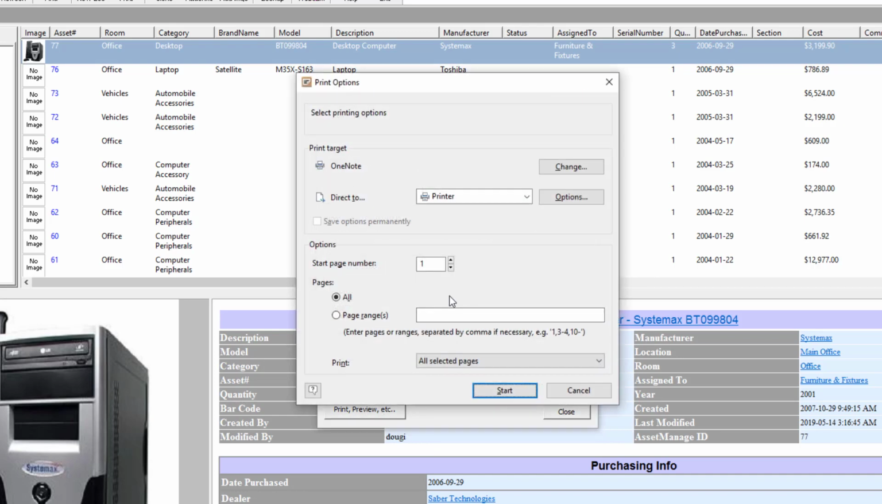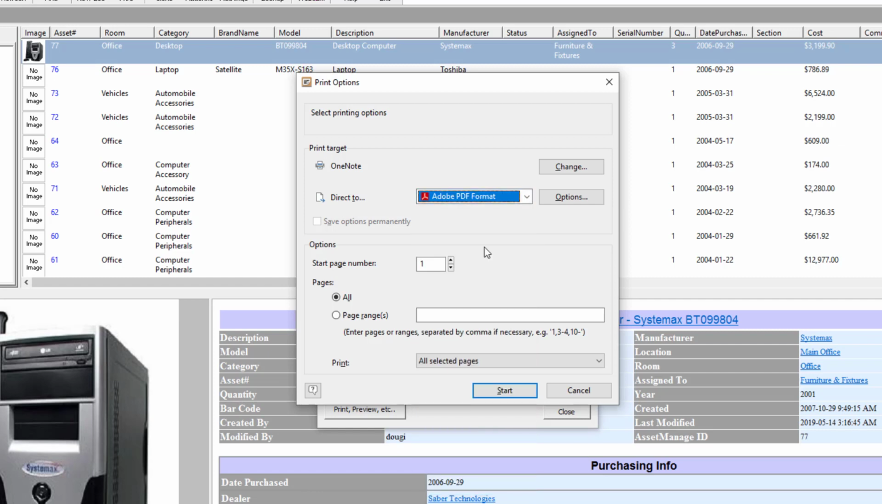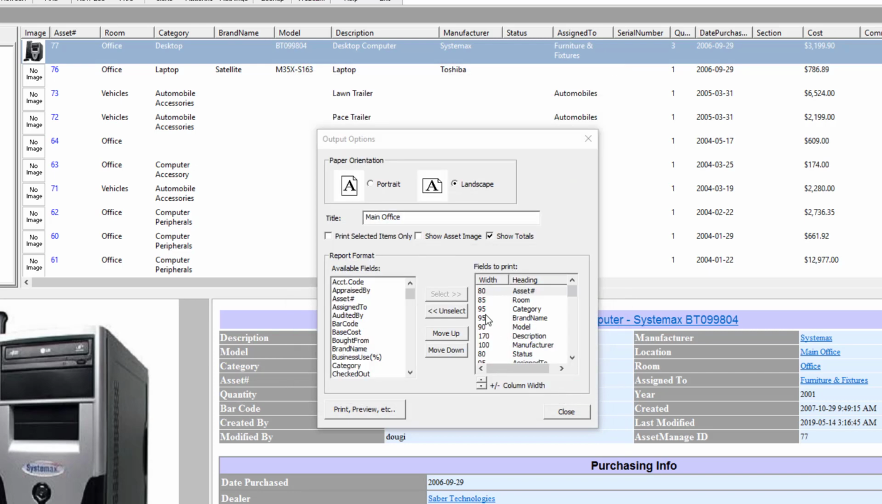So let me click on print, preview, etc. Even though the command is called print, I've also got the ability to export the report. I can export it to PDF format. Actually, let me show you how to change the field position first. If I don't want to show a field, I just click on the field and unselect. If I want to change the position, I click on move up. Let's say I want the description to be second after asset number.